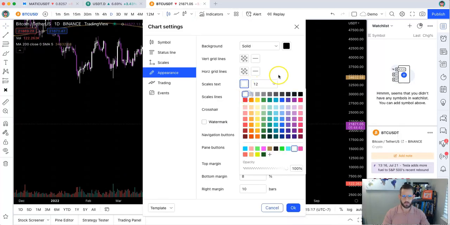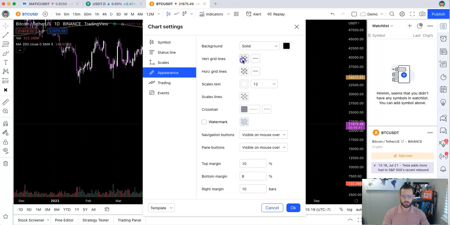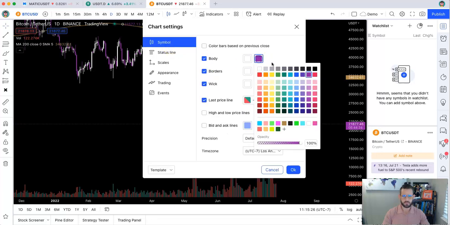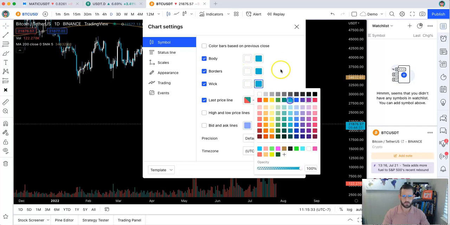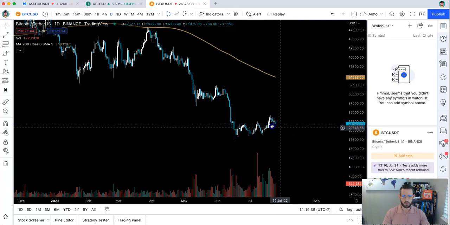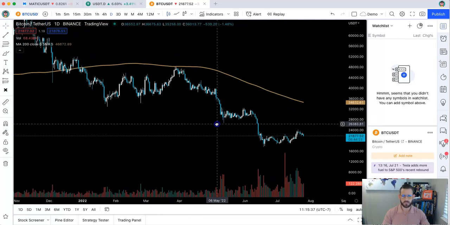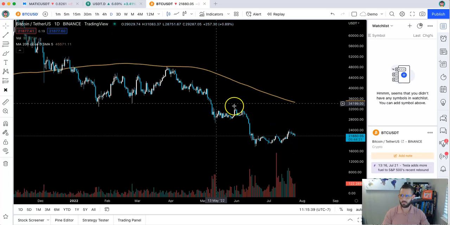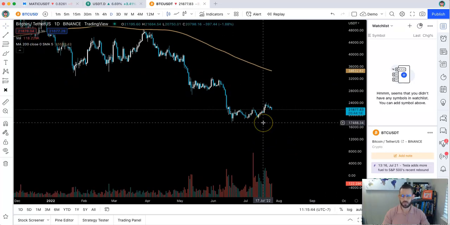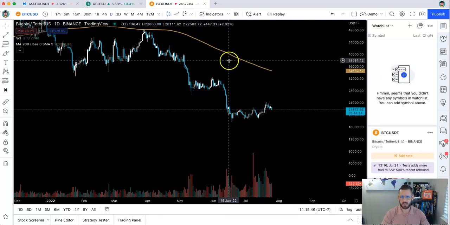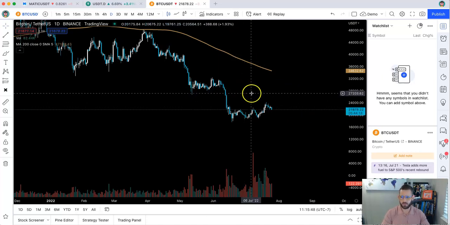Scales text, we'll have to make that white so that we can see it. Sometimes people like grid lines, but personally I don't, so I'll turn those off. And then, let's see here. Let's go light blue so it's easier to see. Cool. So now we have our chart. It's customized. You can customize it more if you would like, but sometimes that is beneficial. Keeps you interested. Also can remove some psychology. Sometimes people don't like green and red candles.